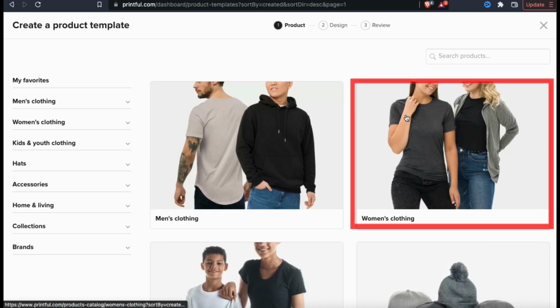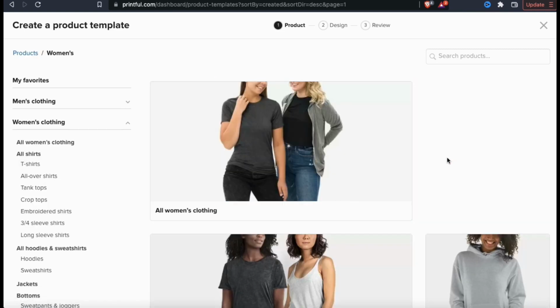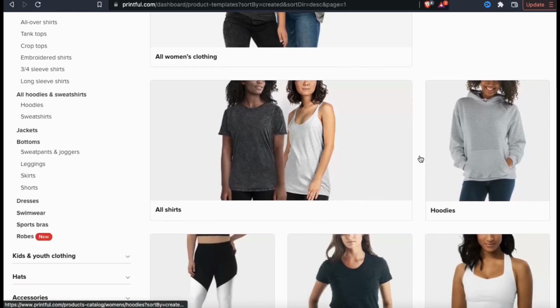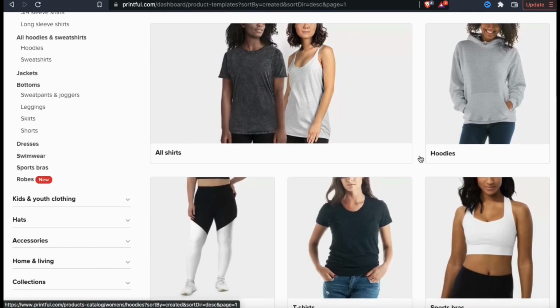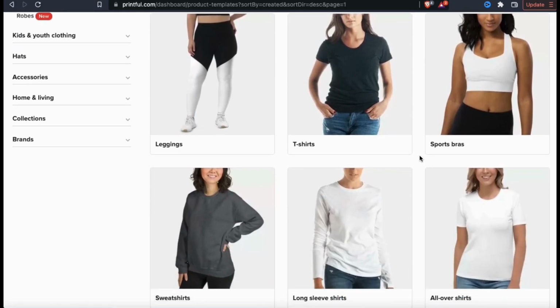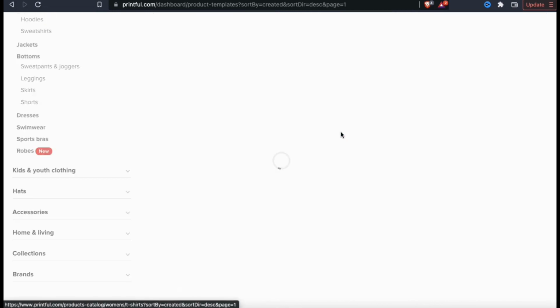So as an example, let's check out the products under women's clothing. When you select a category, you'll be able to view all the different products that are available for that particular product type. For women's clothing, they have the typical products like t-shirts and hoodies, but also some other unique products like leggings and even sports bras. So for my example embroidered product, I think I'll just go with the t-shirt.